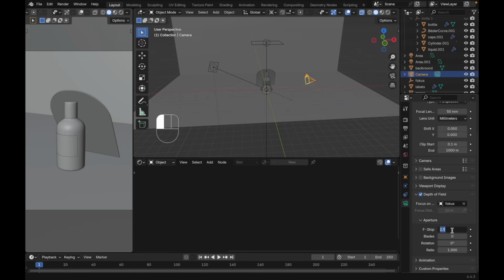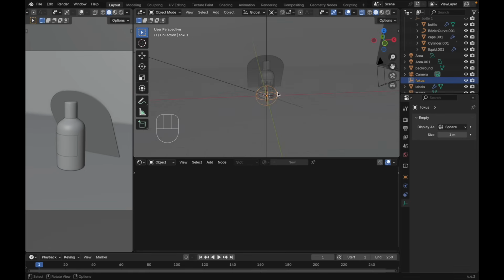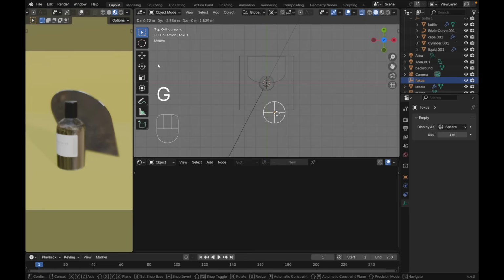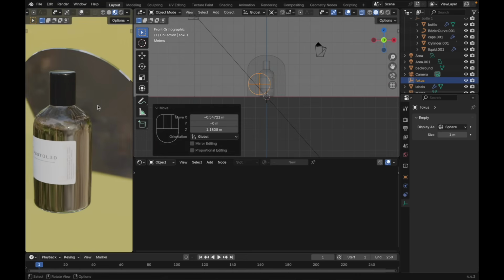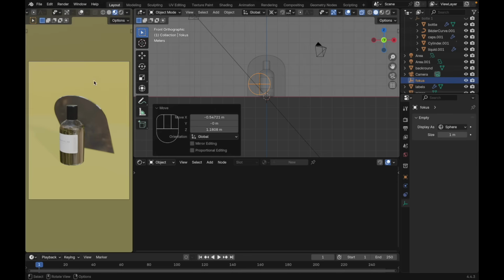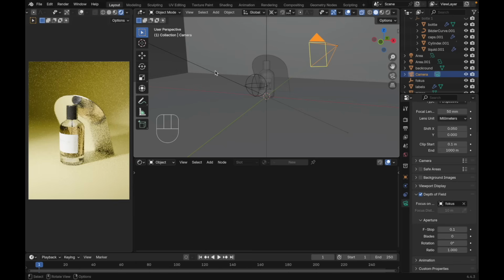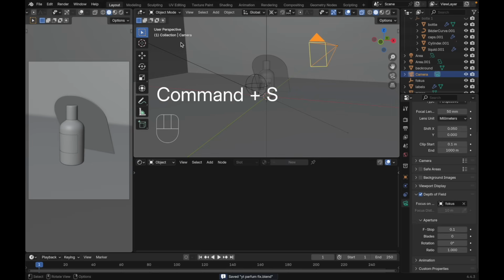Okay, f-stop here, let's make it 0.1. Select your focus here, the empty object, then let's adjust it. Okay, it looks pretty good. Don't forget to save your project, then we can go render your picture.